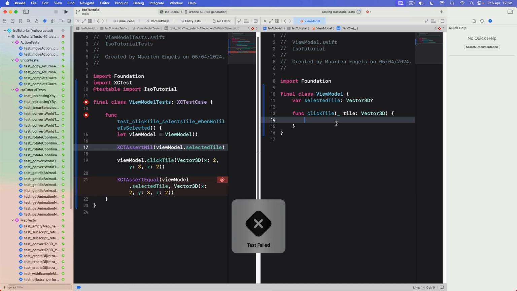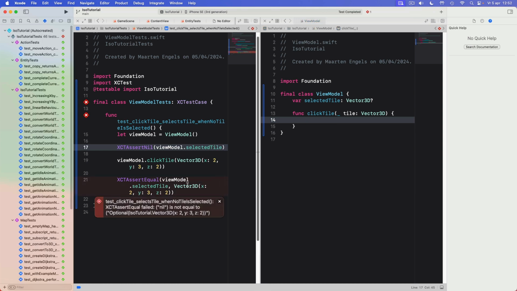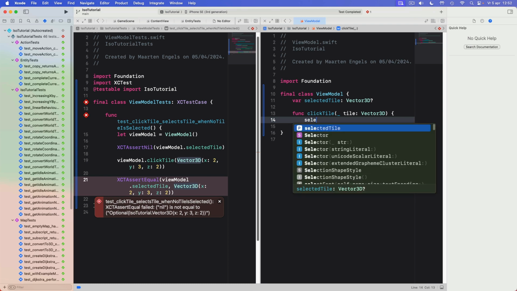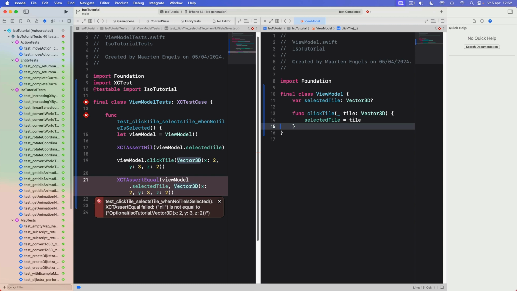And that test fails because selectedTile is still nil and not the expected value. So let's start by making sure that this tile indeed is set. So we can say selectedTile is equal to tile.